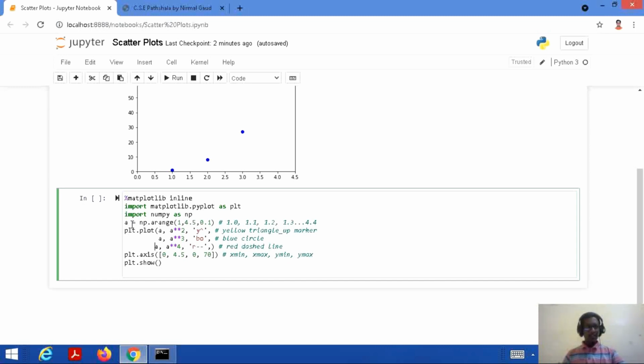That means a equal to np.arange(1, 4.5, 0.1). This means that we will take our start number 1, we will move to 4.5 with a difference of 0.1 every time. That means our first number will be 1, the next will be 1.1, 1.2, 1.3 till we haven't reached 4.5.